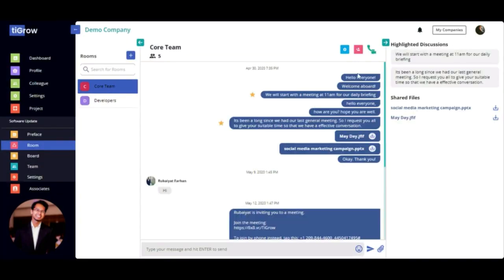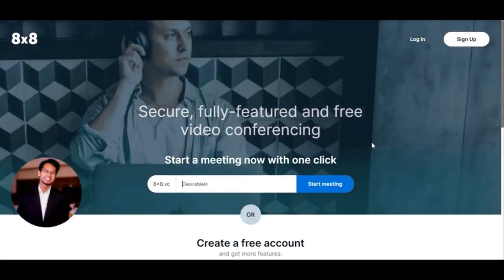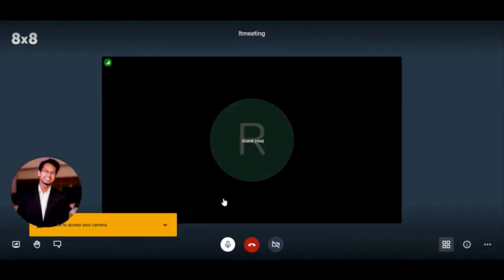Now, to the next important feature of TiGrow, the video conferencing. After clicking the video call icon, you will see a drop-down of 2 options. The basic one is free to use. Click on it and you'll be redirected to another tab to create a video audio conference. Input your conference name and click on the Start Meeting to initiate it, as you have just seen.